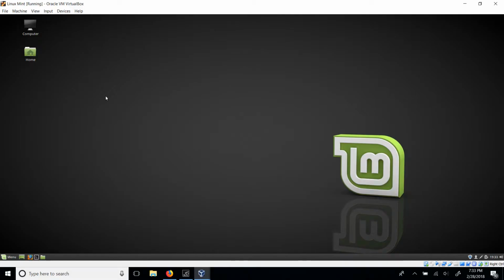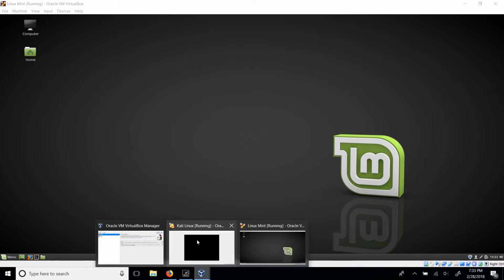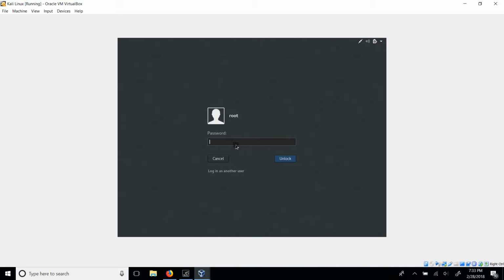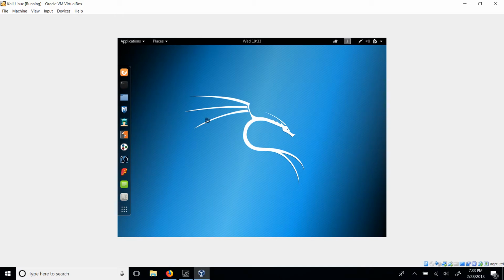Let's get started. So I started up VirtualBox and turned on my Linux Mint machine. I'm in here, and right now we have full screen, which is great. But if we hop over to Kali, we'll see that it's not taking up my entire screen. And there's a reason it's going on and a way we can fix it. So the first thing I'm going to do is log in. And as you can see, it doesn't take up the full screen.